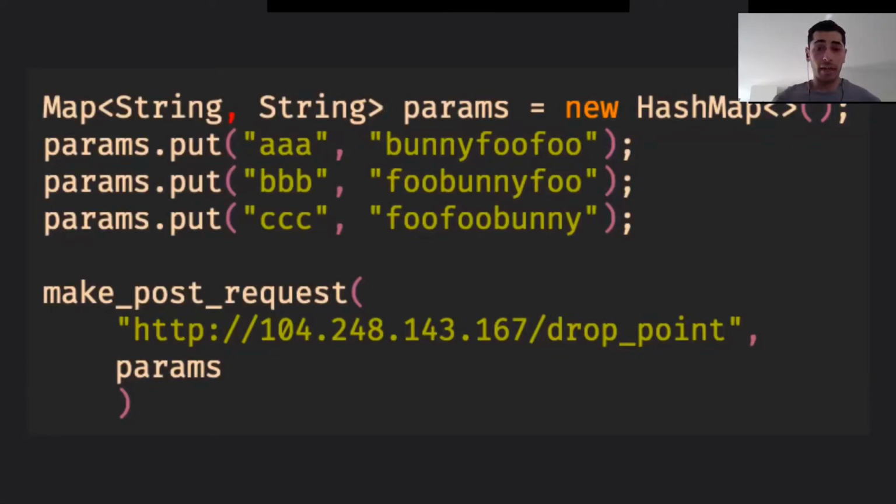This is Java, and I think anybody who looks at this with Java knowledge should understand what's happening. Basically, in here, you have a map. It's a hash map or a dictionary if you're a Python person. You basically put some keys and some values into the map. Here we put the key AAA with bunny foo foo, BBB with foo bunny foo. You get the point. And we make a post request with this IP address and with this endpoint. And that's pretty much it. We just pass these parameters into it.